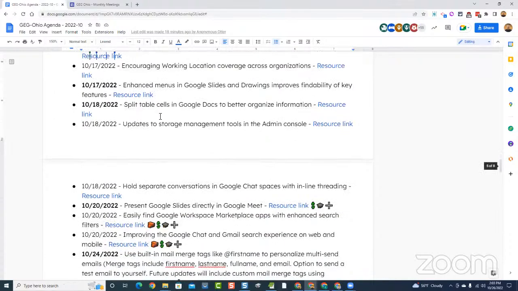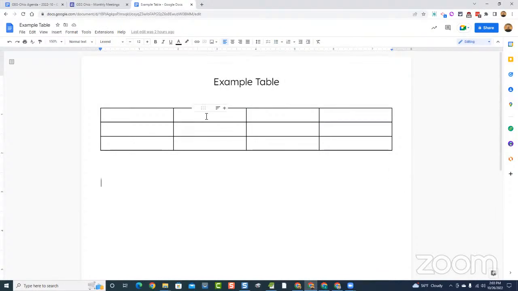Just some small little updates. The ability to split table cells has now come to Google Docs. That's nice. So if I have a Google document with a table in it, we did not used to have the ability to easily split cells. Now, we could kind of get creative and we could merge some things and change the colors of the borders.